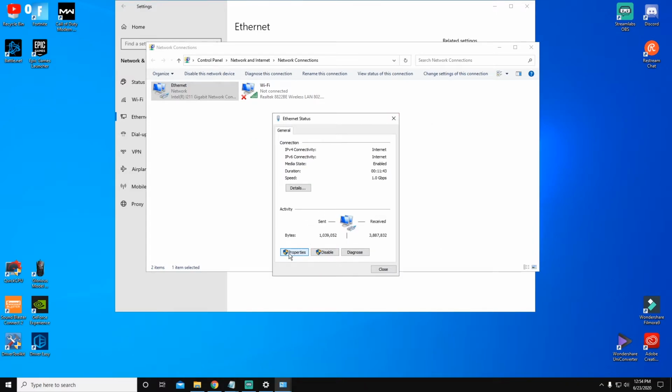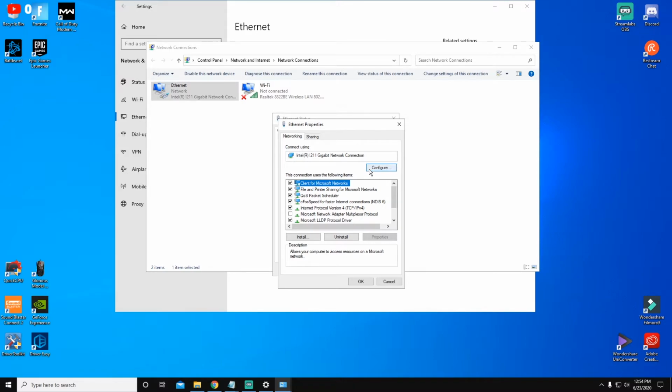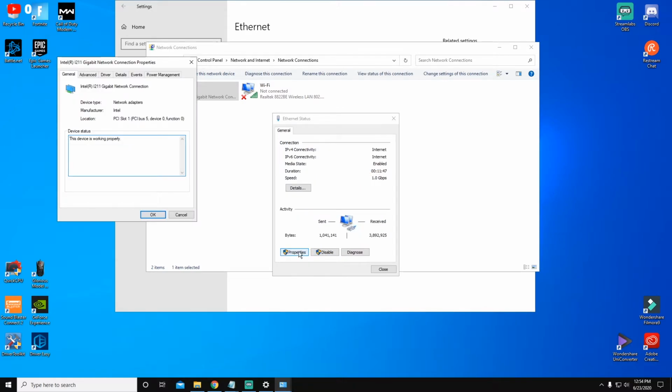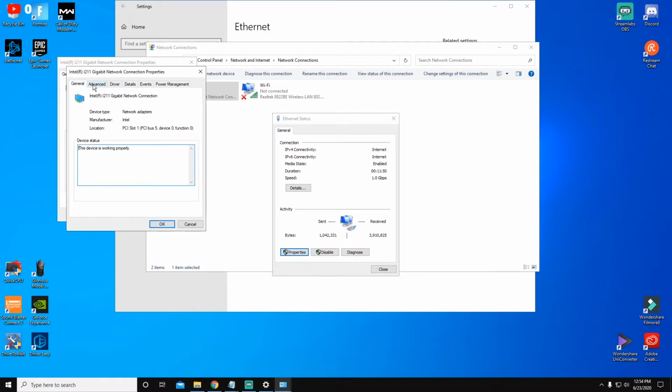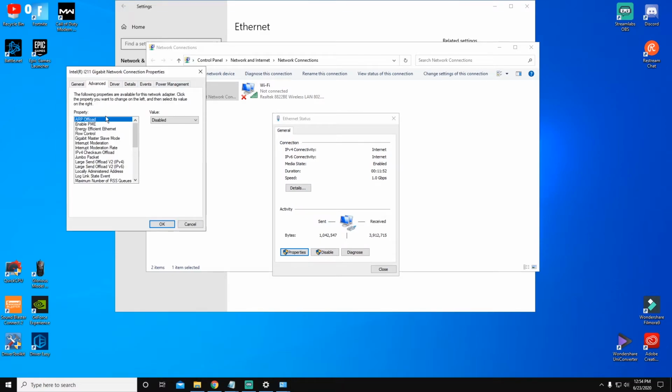Once the internet comes back, you're going to click properties again. You're going to go to configure, properties, configure, and you're going to want to go to settings here. Now, when you're on advanced, you're just going to change these few settings and leave the rest exactly how they were. ARP offload, disabled. Enable PME, disabled. Energy efficient internet, off. Flow control, disabled. Gigabit slave master, auto detect. Interrupt moderation, disabled. IPv4 checksum offload, disabled.